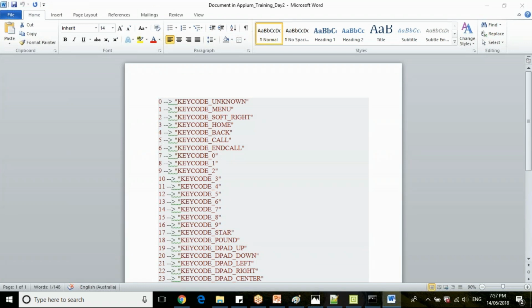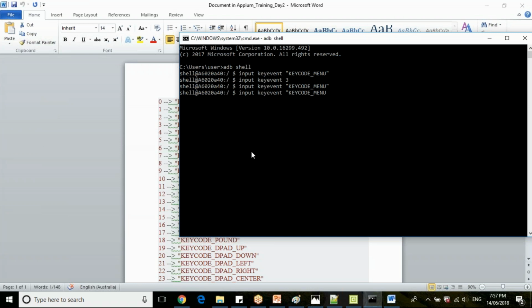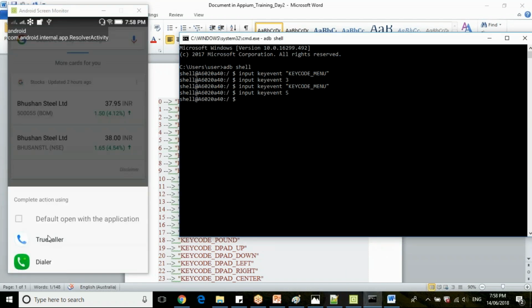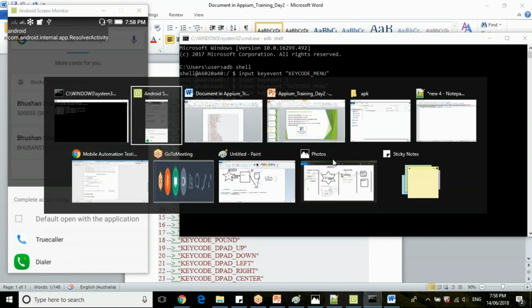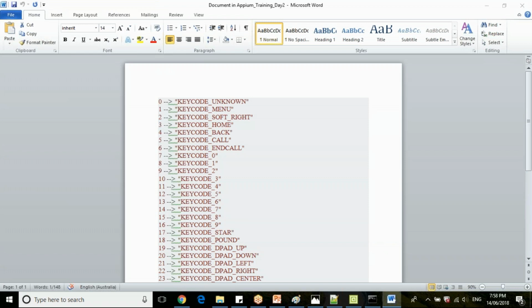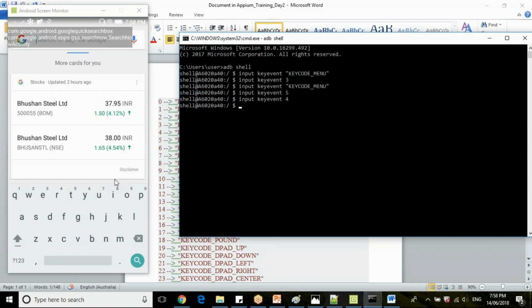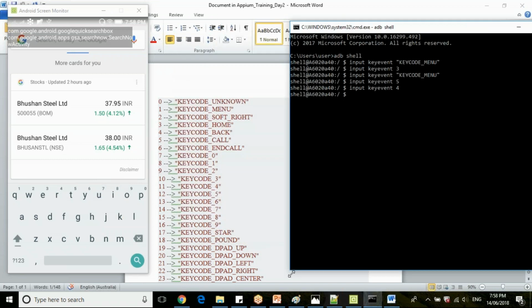Suppose you want to call, just type input keyevent 5. See, it is triggering your call dialer. So like this, there are all the key events like back. If you want to navigate back, just fire the command with input keyevent 4. It will click on back. So like this, you have a couple of key events here. You can try out on your own.